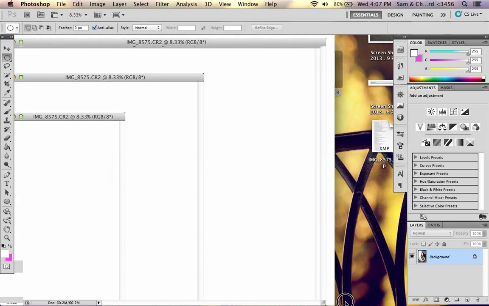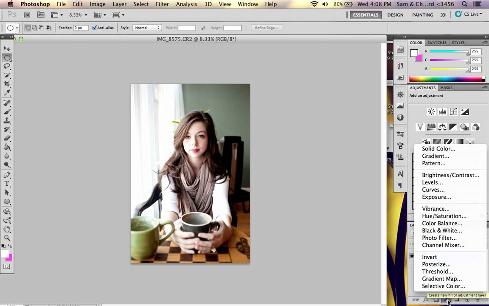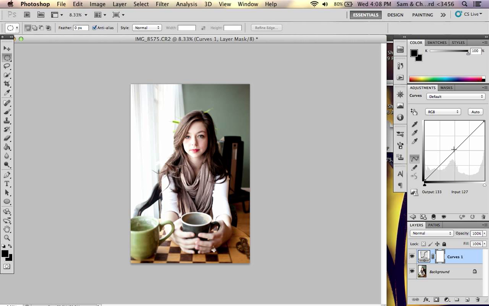Once it's open, I create an adjustment layer, which is down here, this little half black, half white circle. I go up and I select curves, and I pull my curves up just a little bit. That makes it just a little bit brighter than it already is.